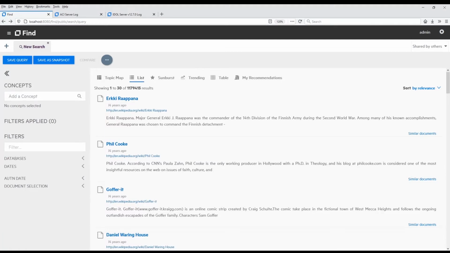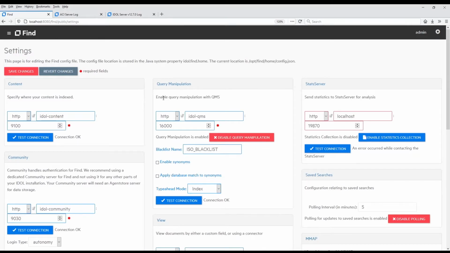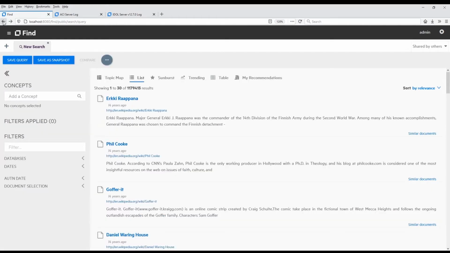So onto the demo. Here's the Find UI. If we look at the settings, we see we've enabled QMS, and we have typeahead set to use an IDLE index. And I've already got an IDLE index populated with Wikipedia documents, which at the moment is running a 12.6 version to start with, so we can see what the old results for typeahead look like. You can see we're only getting suggestions for a single word, nothing beyond that. So I'm going to stop the old version of IDLE and restart with the latest version.